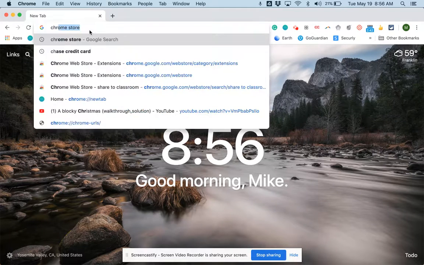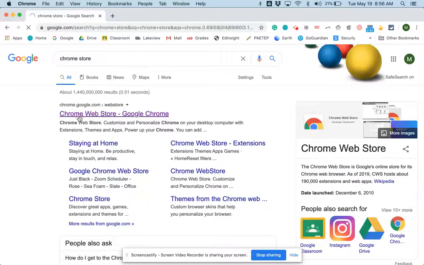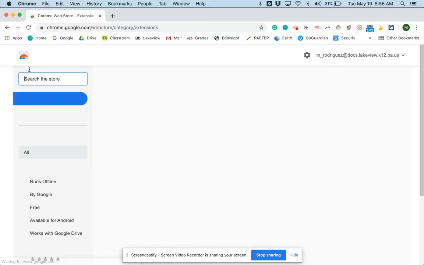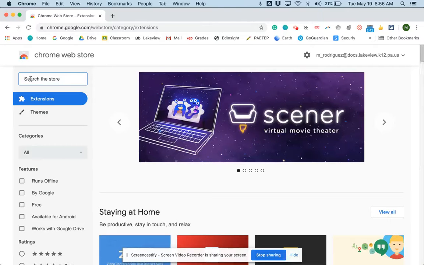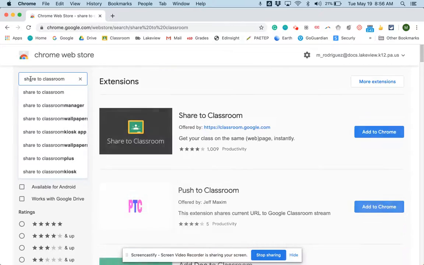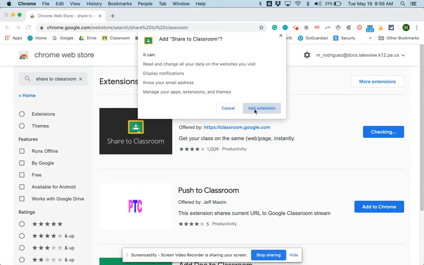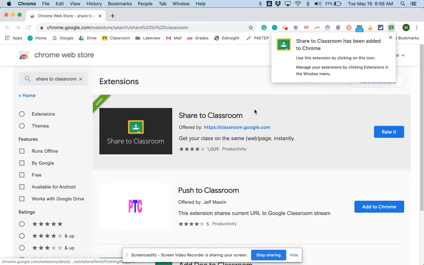So if we go up to the Chrome store and search the name of the extension, Share to Classroom. It's been around for a while, so maybe you've heard of it, maybe you've used it, but for those that might not have heard of it, I just want to show you the benefits of it, how you can use it.